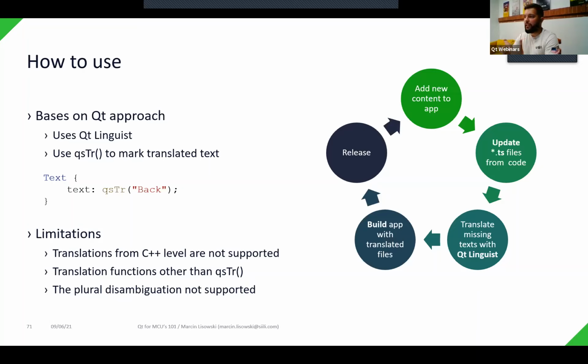Then after updating those translation files, you can build your application with those. Our build workflow is embedding those translation files in the binary form in our applications. And then you can release your app to customers in the form that you are going to do so. And for the next updates for your application, the workflow will repeat.